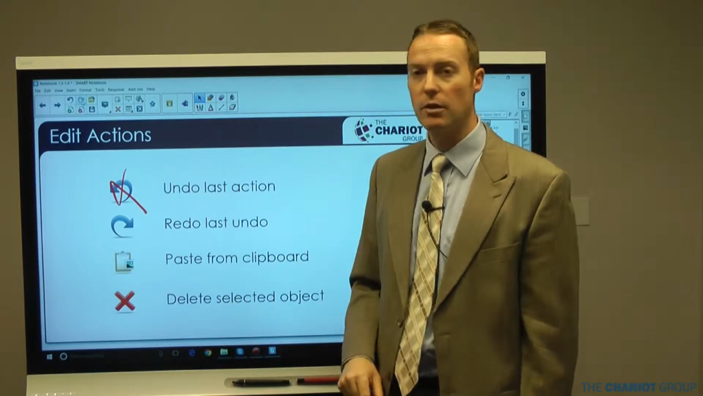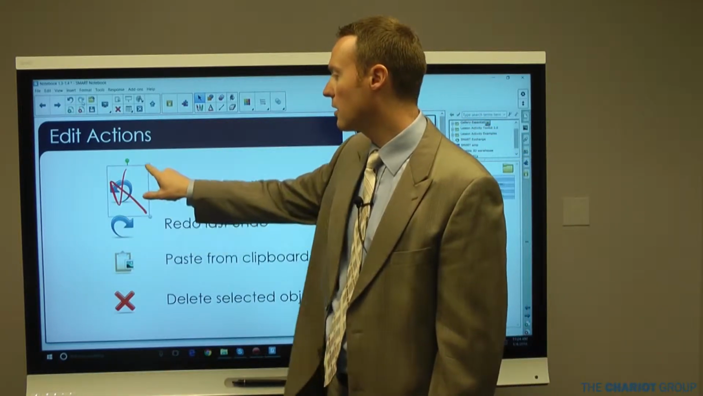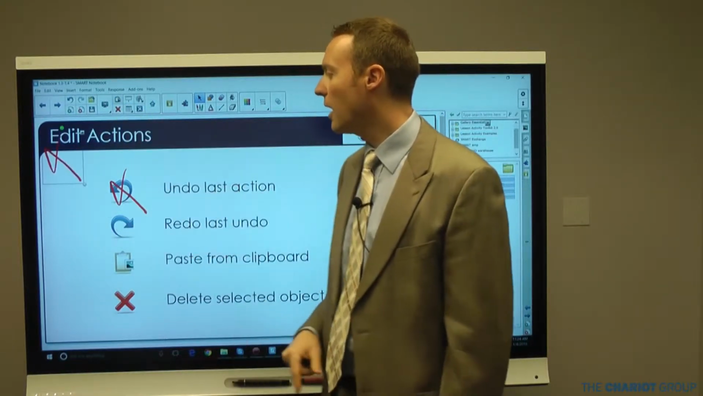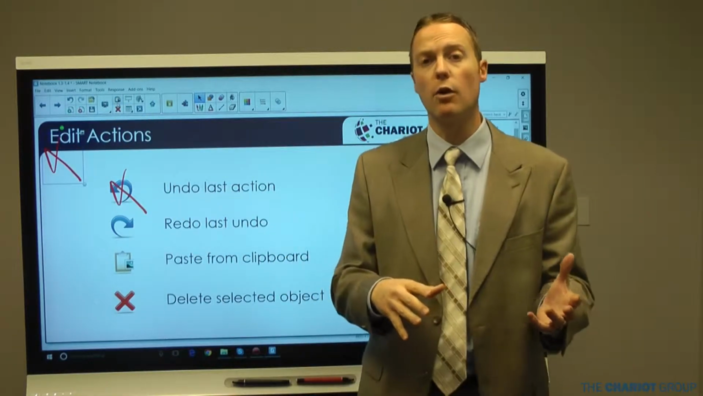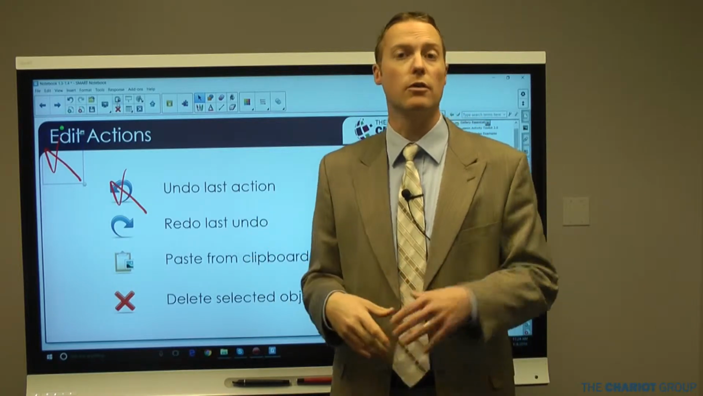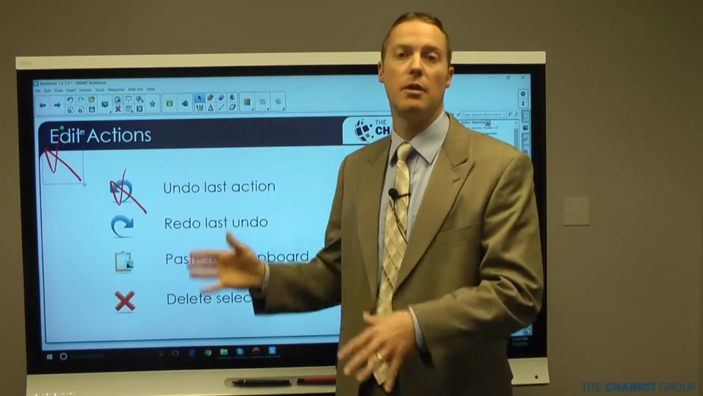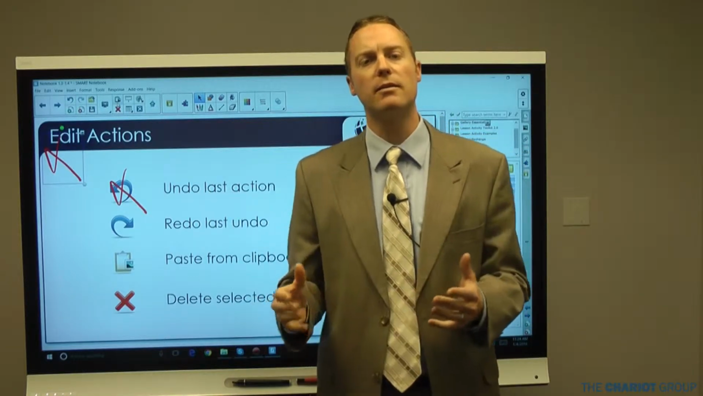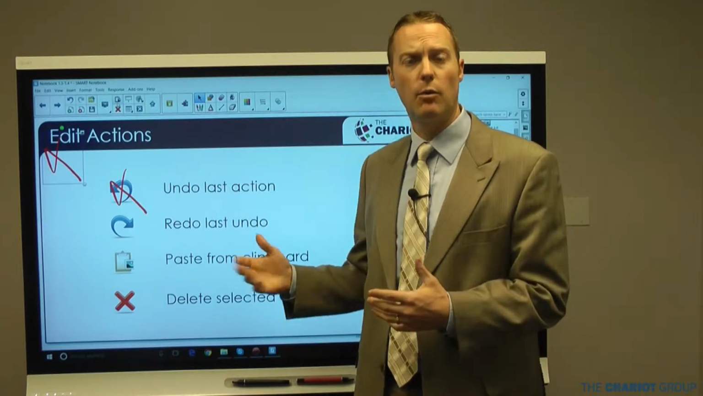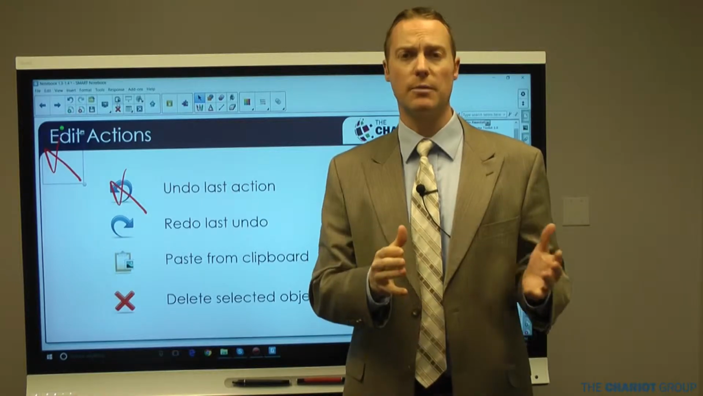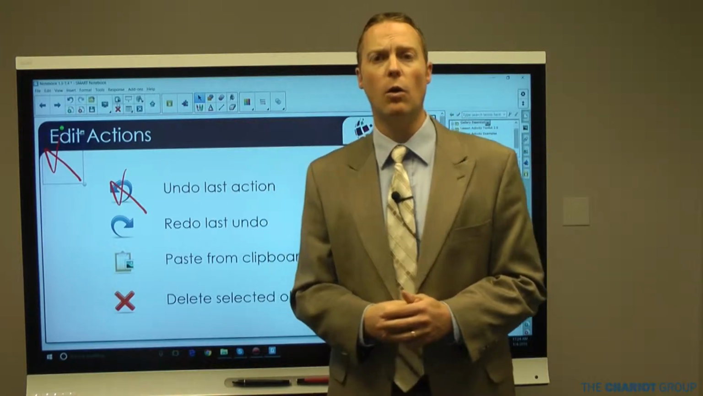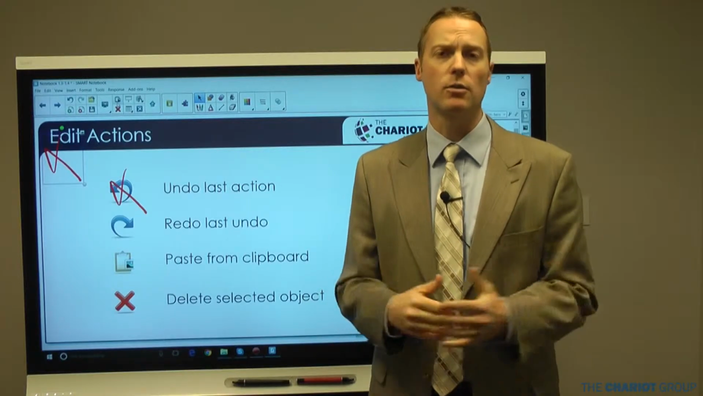I also have paste from clipboard, so if I were to click on something and hit the drop down and go to copy, I could use that icon then to paste, and I could be copying from another program. It doesn't necessarily need to be in Smart Notebook, so I can go in and copy an image and come in and paste it. I tend to not use that one. That one's really only useful if I'm pasting up at the smartboard. Usually when I'm copying and pasting, it's when I'm sitting at my desk creating my lesson. So I tend to not use that a whole lot while I'm actually doing a lesson.